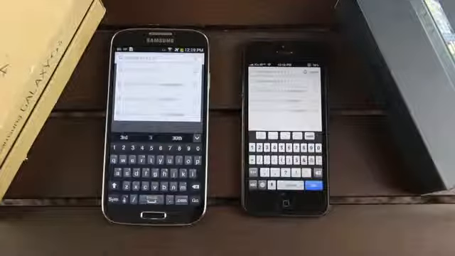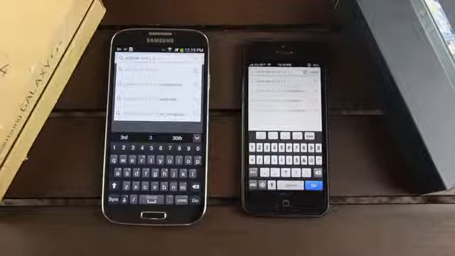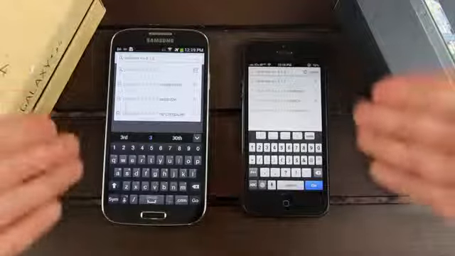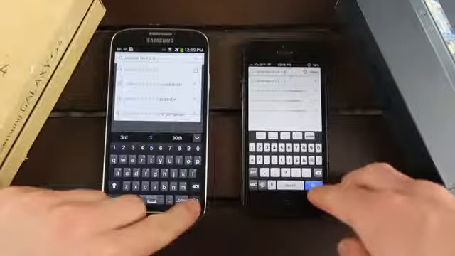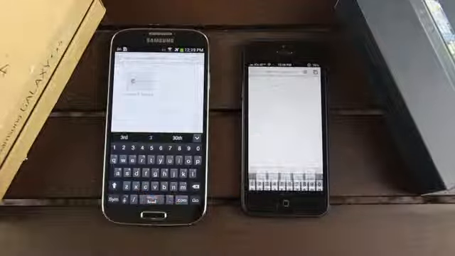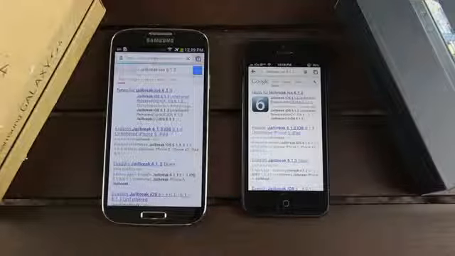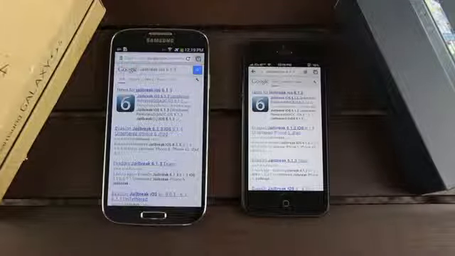All right, and here we go. I have it typed out. Before I actually hit go, though, I just wanted to say that, again, I'm using Google Chrome on both of these, and I'm connected to the exact same Wi-Fi network. So let's go ahead and hit go at the exact same time right now. All right, and the iPhone 5 definitely pulled ahead in that search. Let's see how it does when I'm actually loading up a website.